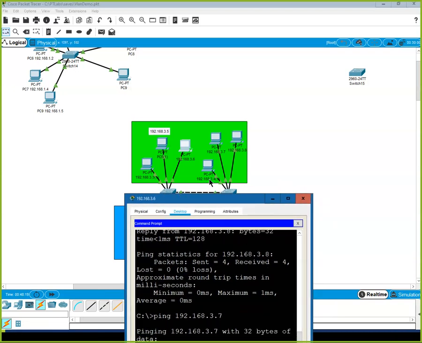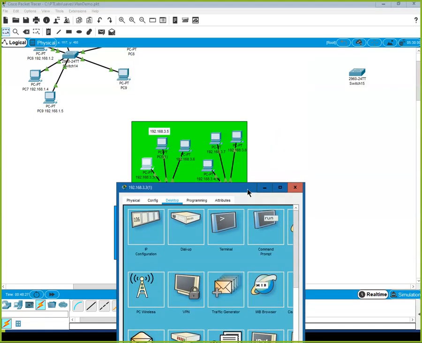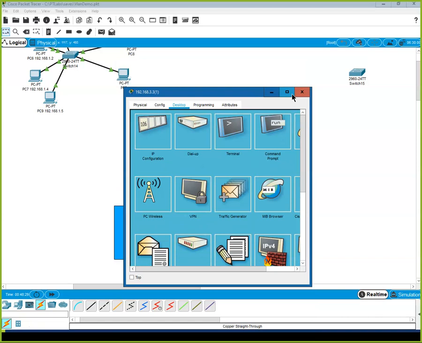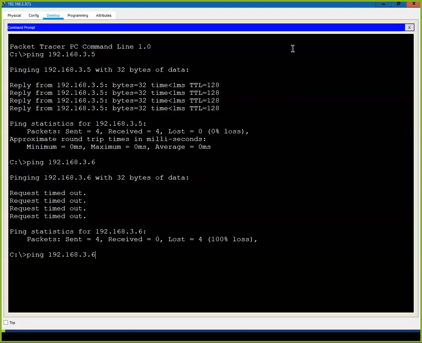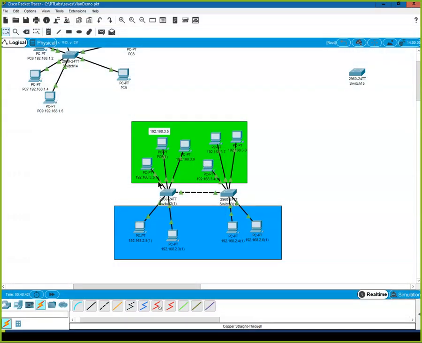So how about 3.3 to 3.4? 3.3 and 3.5 could talk to each other, so can these guys go across here? That was 3.5 to what? 3.4. Let's ping 3.4, and he can't get there. The reason that they can't is because of VLANs. And these guys are Fast Ethernet 0, 1, 2, and 3.